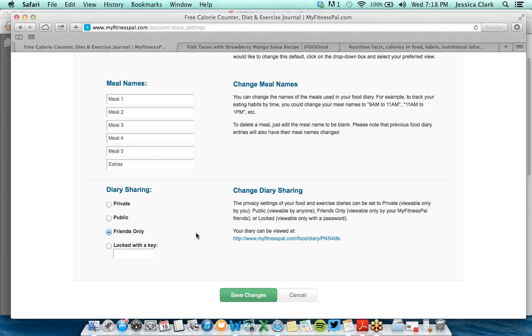So your coach could be a friend, or anyone could be a friend, but you have to give them permission to view your diary. Or you can make it locked with a key, where there's actually a password that you have to enter to get in. I'm going to say friends only. Save changes.